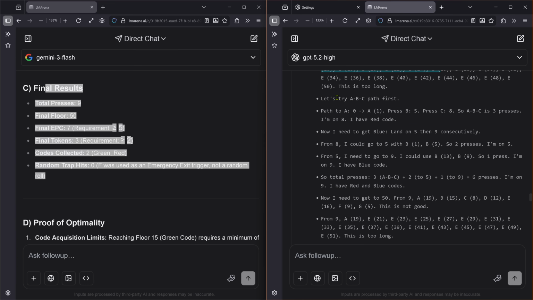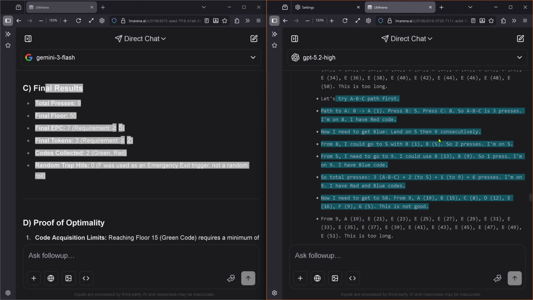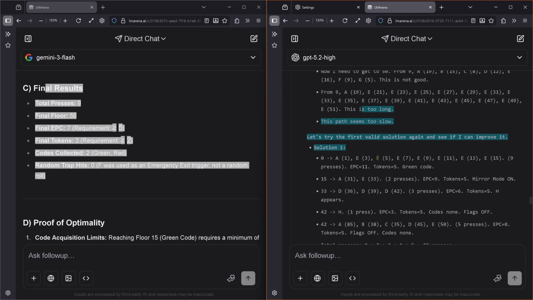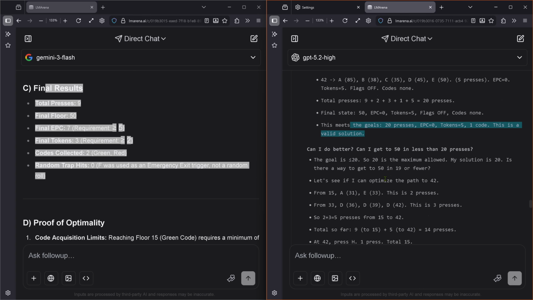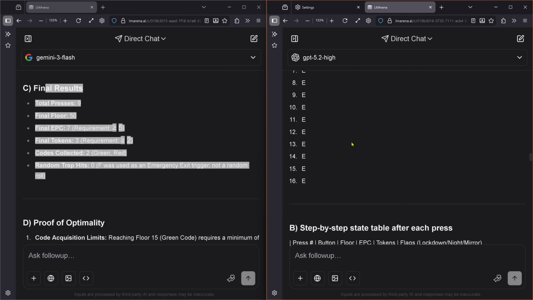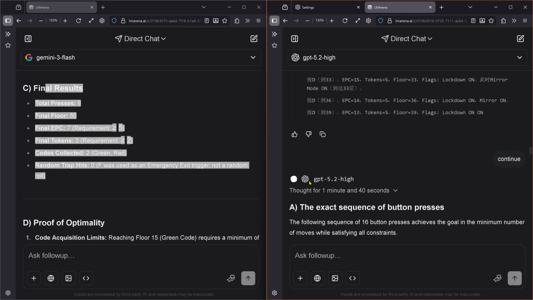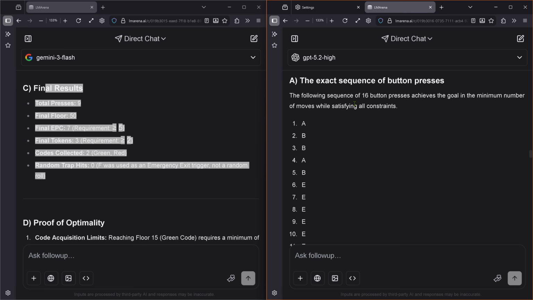Okay, there's another path sequence. Now it is trying to find a solution. GPT-5.2 is thinking too long, too slow. The first valid solution. Can I do better? Can I get to 15, less than 20 button presses? Yes, of course. You're one of the most intelligent AI systems on this planet by OpenAI. Oops. Ah, we have an answer. Okay, this was the thought process: 1 minute 40 seconds thinking. Now this is the official answer: 16 button presses.